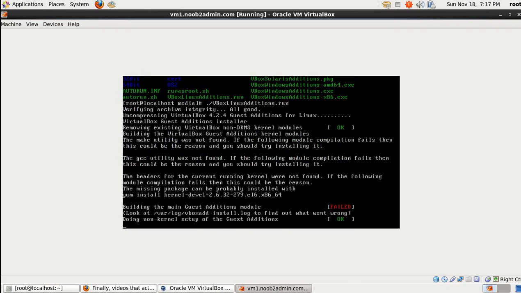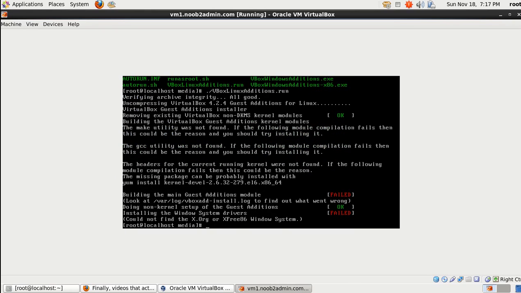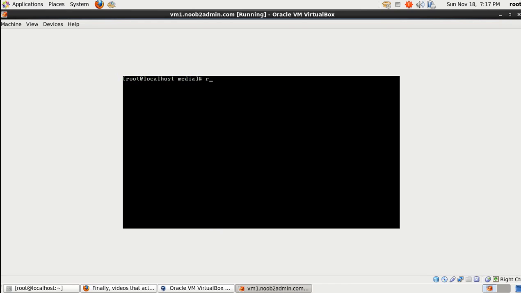Okay, it's installing the guest additions. Building the main guest additions module. Failed. Doing non-kernel setup of guest additions. Okay. Installing the Window System drivers. Failed. So, you know what? It's looking for make, which is not on here, and it's looking for GCC, not on here. So let's do this. Non-kernel DKMS. Okay, so let us do very similar to what we did in our last system.